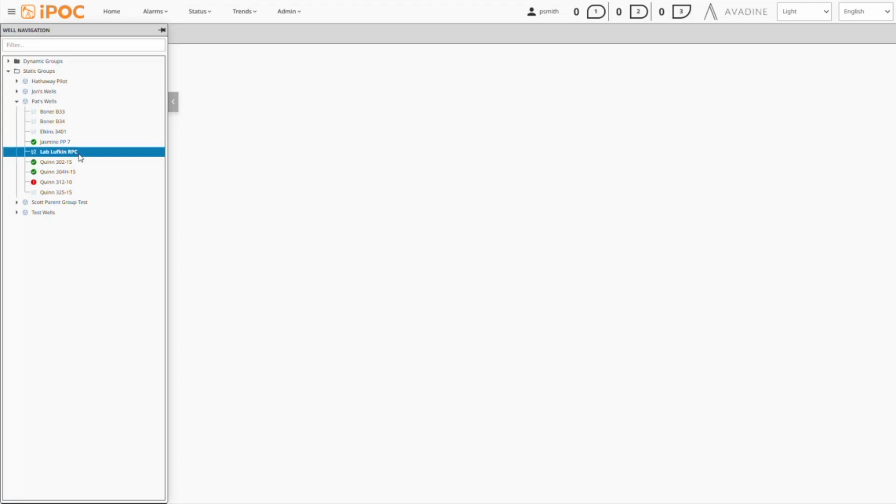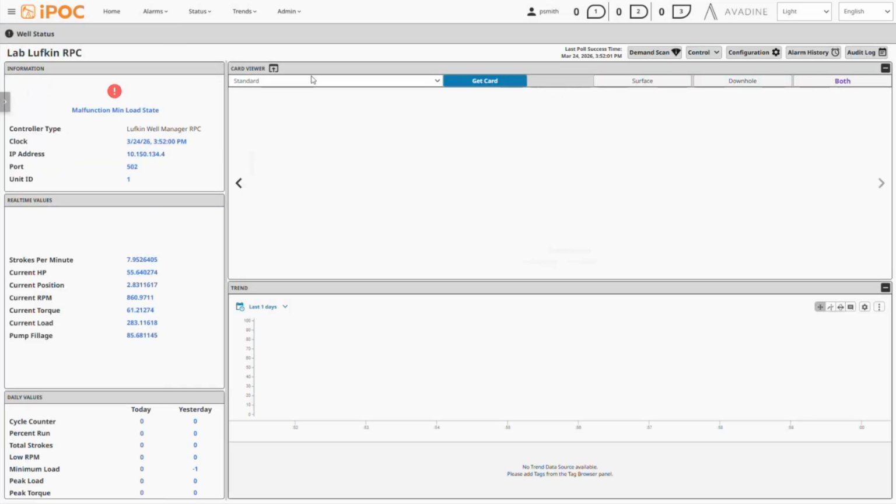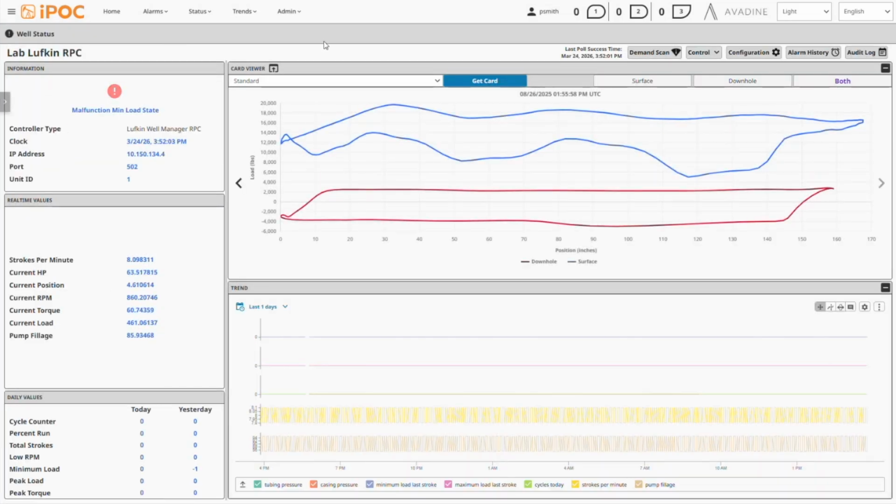I can start the well, stop the well, idle the well, clear alarms on the well, and I can also navigate to different parts of the application for that well just by that right click. So I am going to double click the well to go take a look at the well status page.